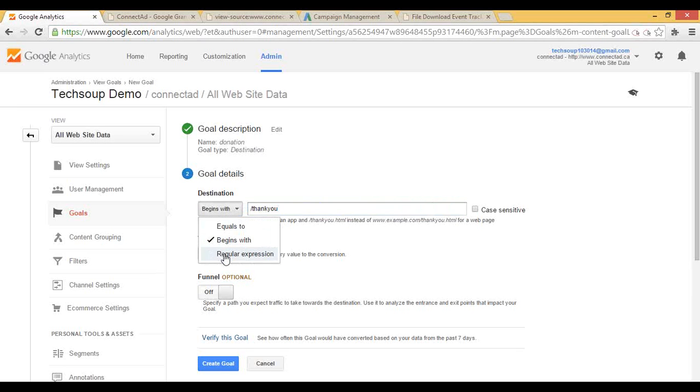And finally, you have regular expression. Regular expression just means it contains this phrase inside the URL. So it can have things before it as well as things after it, right? So any characters before or after whatever you've written in this stage. So that's how you would use these 3 options, the equal to, begins with, and regular expression.